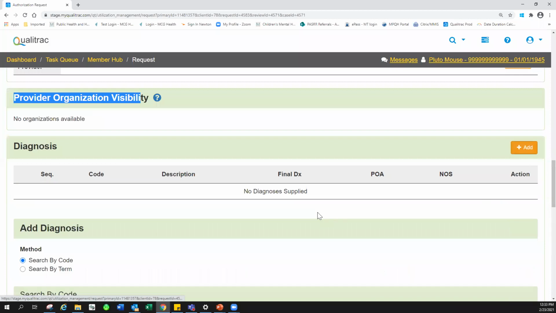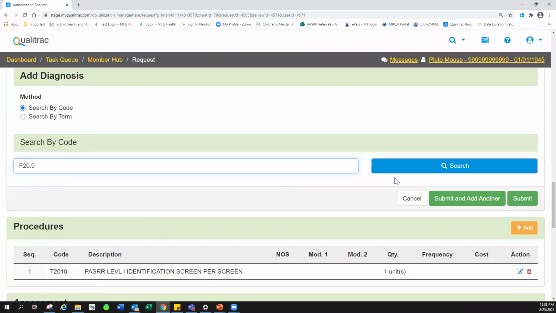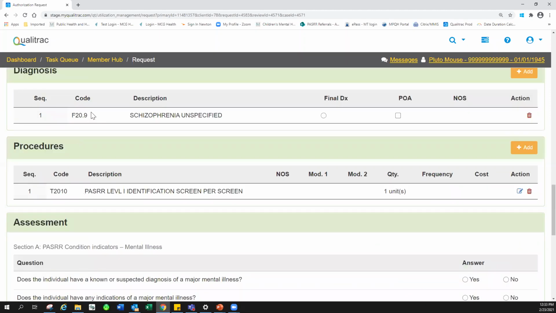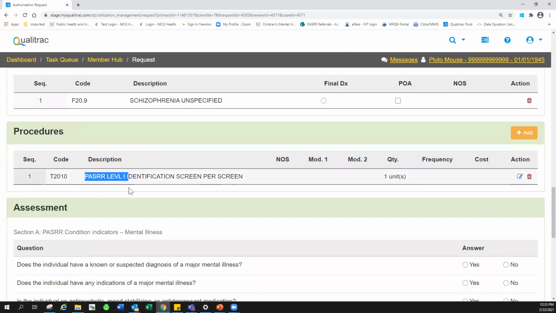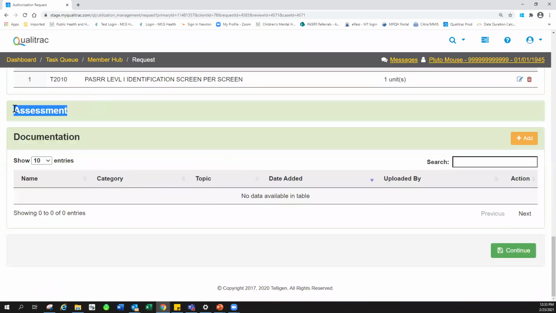Diagnosis. Then you're going to add a diagnosis, and there is a search here. You can search by code or by term, however you have the information. Only 1 diagnosis is required. You can add as many as are appropriate, but at least 1 is required. Procedure code automatically populates for you with PASRR information, so you can skip that panel. Then we get to the actual level 1 screen, right? Which is what we're all here to talk about.